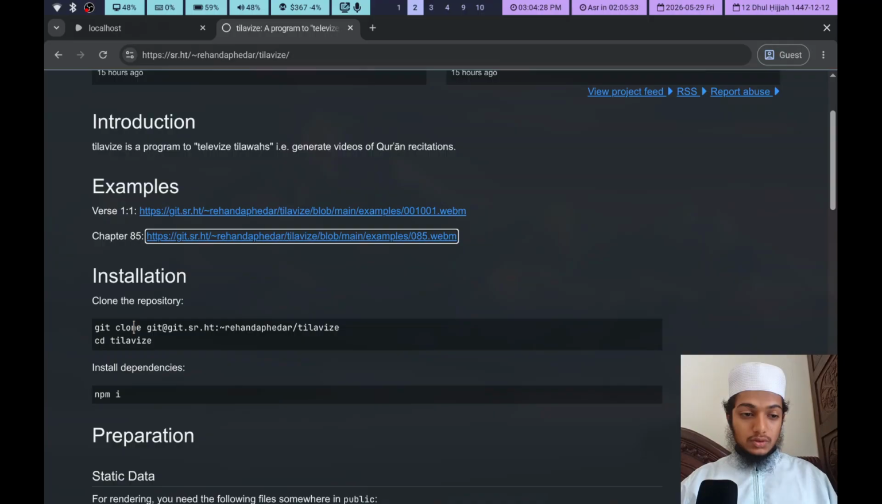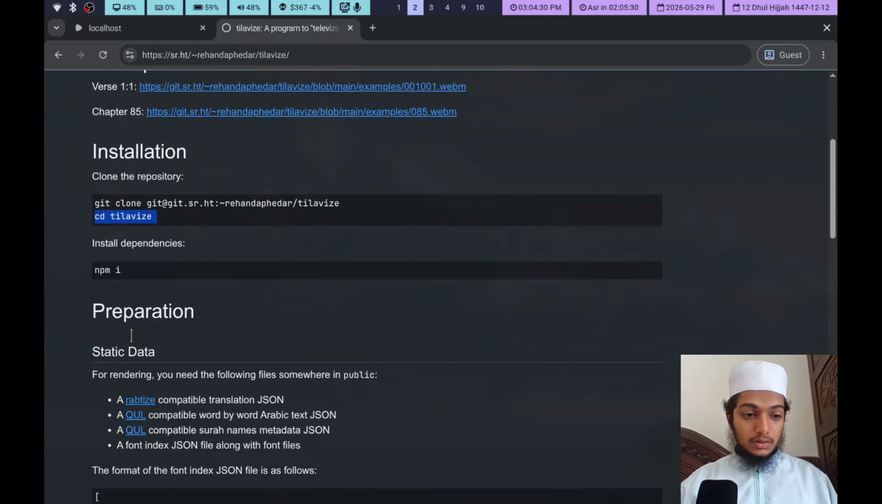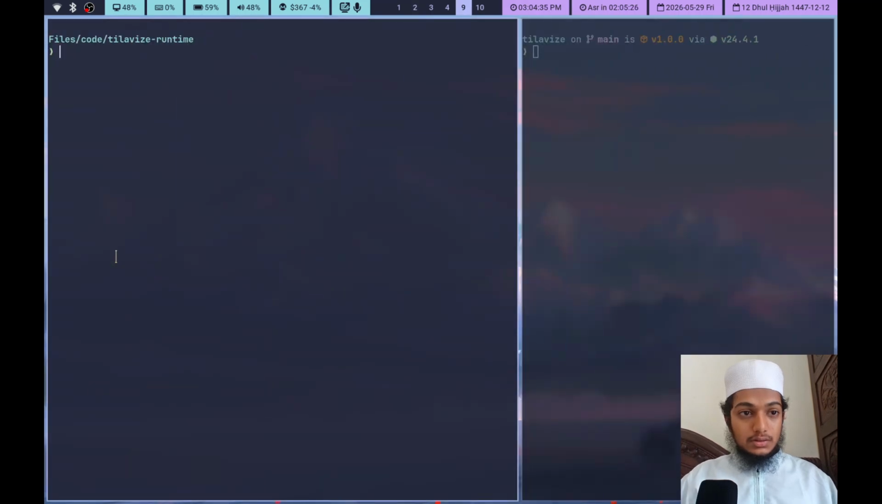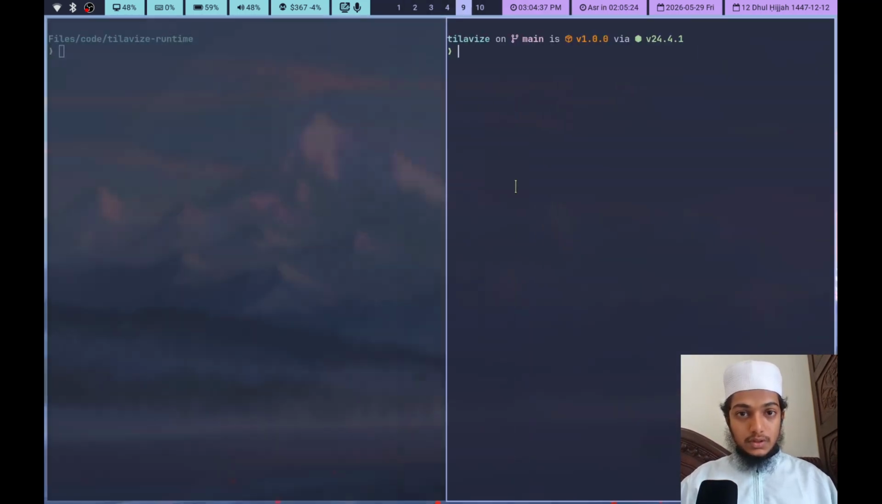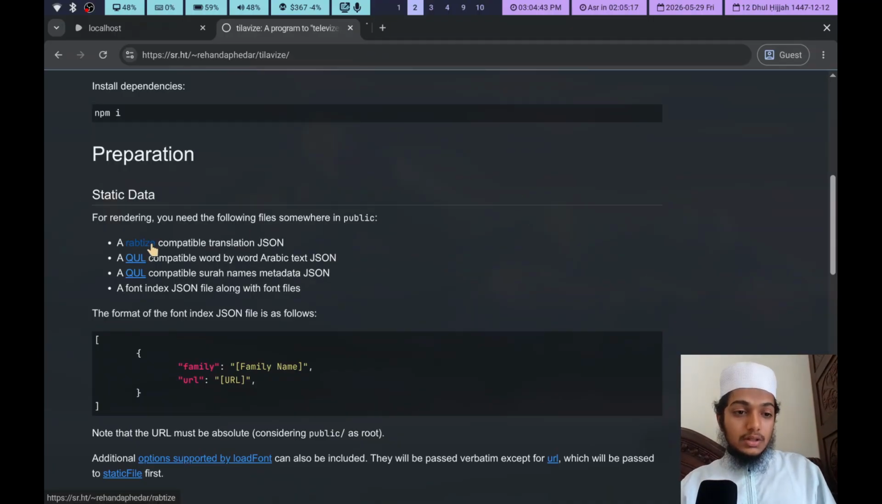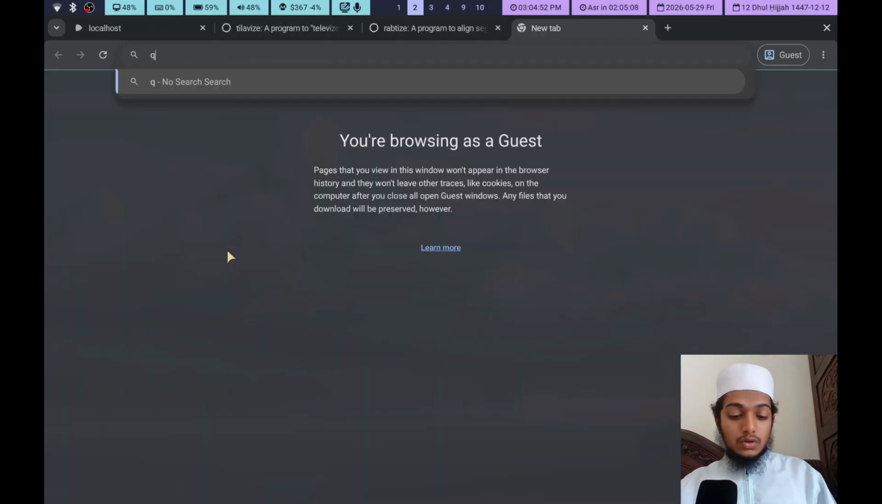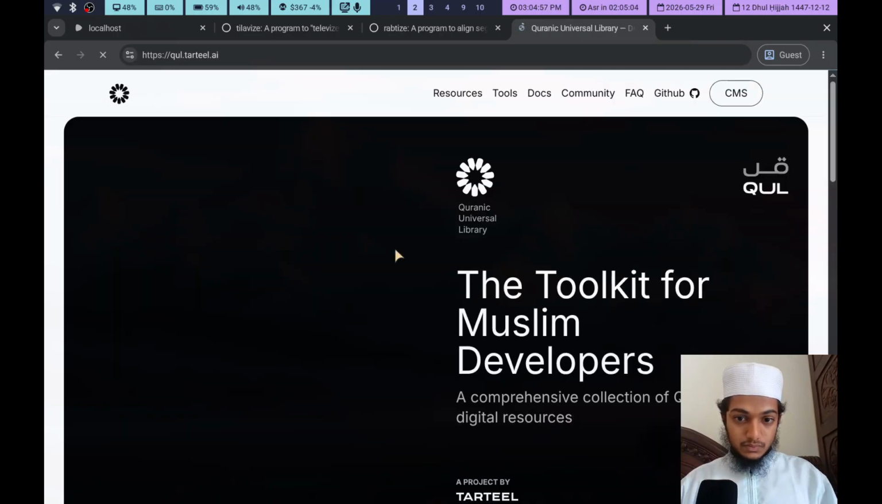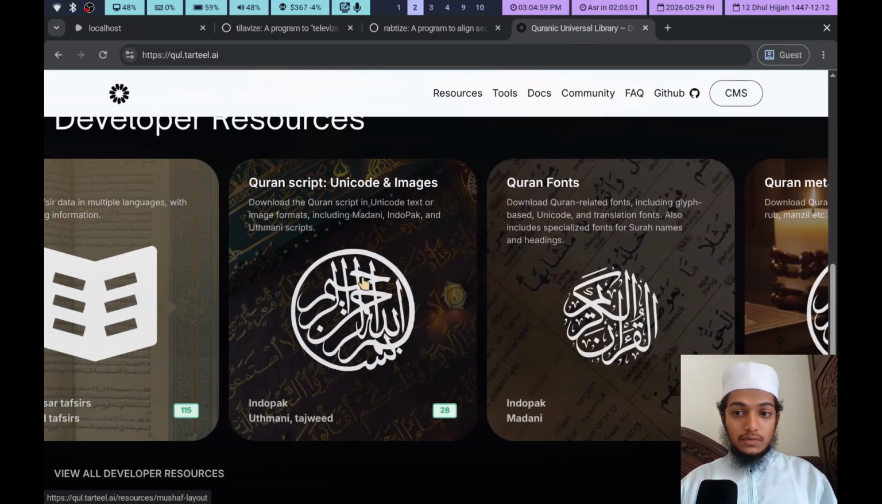So you need to clone this repository and cd into it, and install the dependencies. I have already done that in this repository over here. Now, for this, you're going to need some things. First, you're going to need what's called a Rabbitize compatible translation JSON. Now, what is this? Well, let's go to call.13.ai. Here you can find translations.